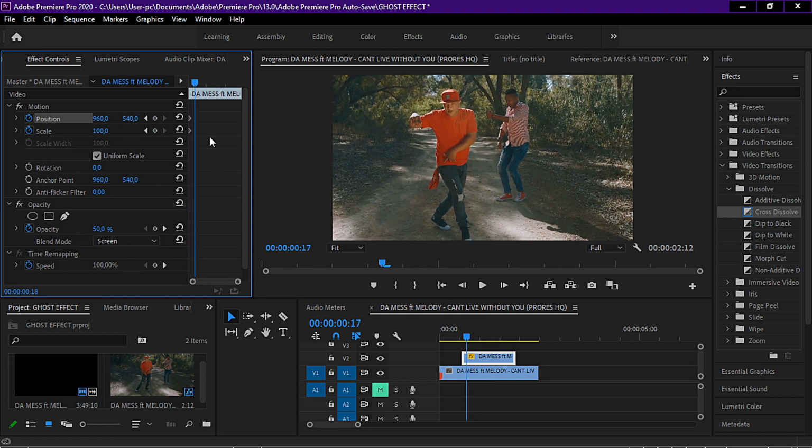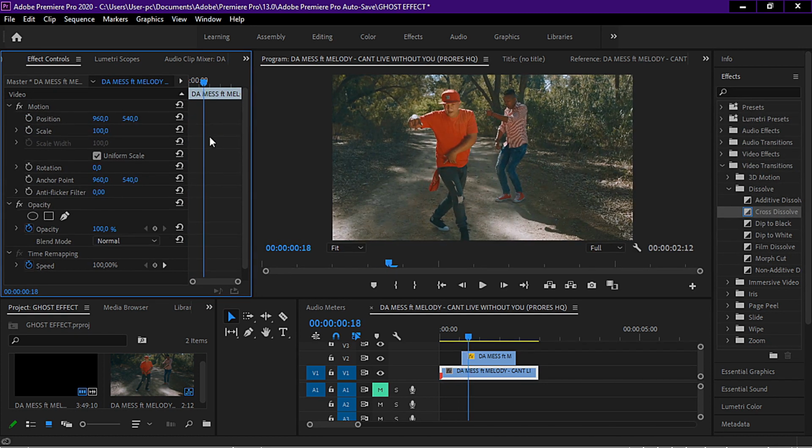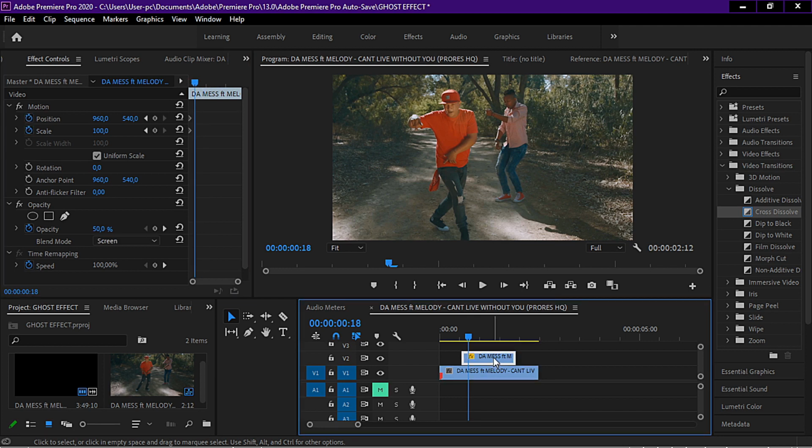Let's say 1, 2, 3, 4, right? And now, you see what happens. The bottom one was selected. So make sure at all times that you select the clip that you want to do the effect on. Now the right one is selected. I want to scale this one up.